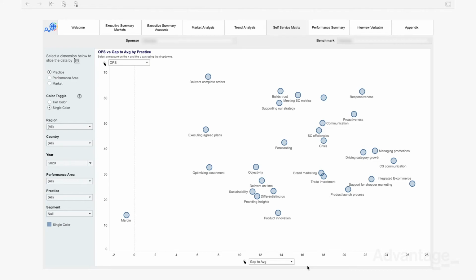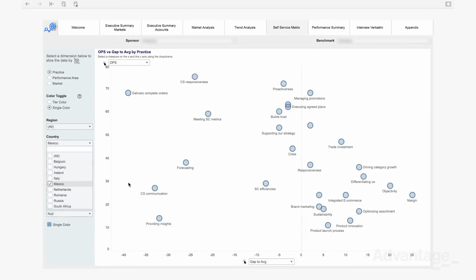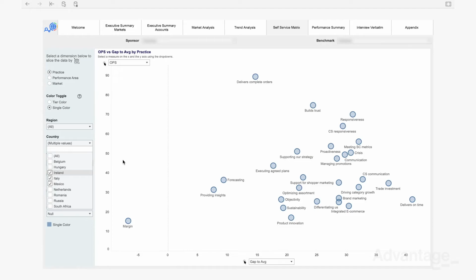If you'd like to drill down and view this at a market level, you can select the markets that you'd like to examine further using the country drop-down menu. You can also select multiple markets for an aggregate view of your performance on the selected practice.